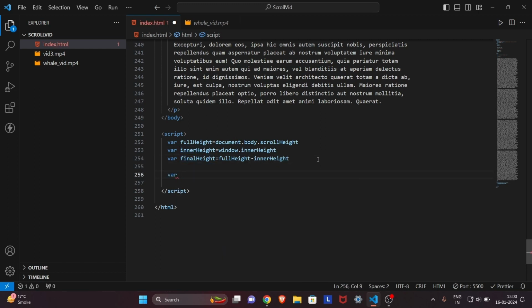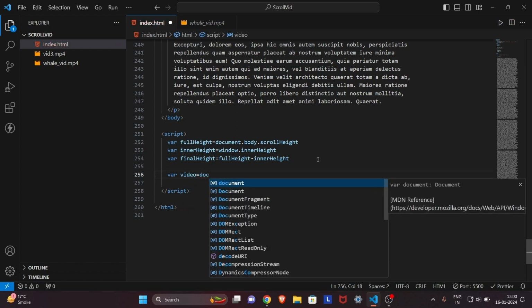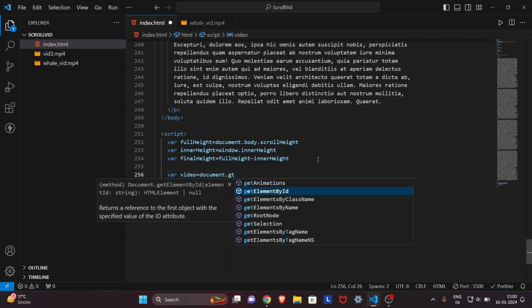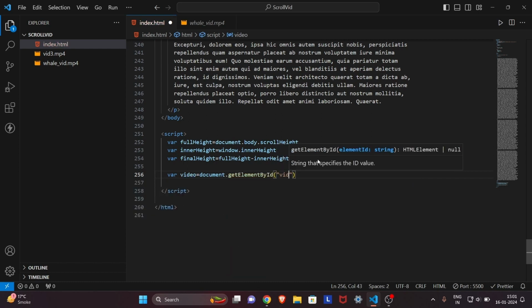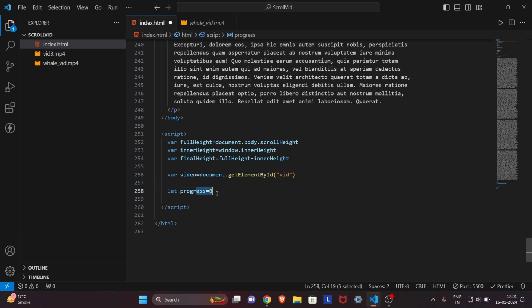Okay, so let's add one more variable called video. This is just the reference to the video tag which we have already added to our HTML. So I will write get element by id and then add this over here. That's all. Now I will make a variable, or you can say a constant, let progress. I will name this progress and set it to 0. We will be using this progress value to calculate how far the user has come.